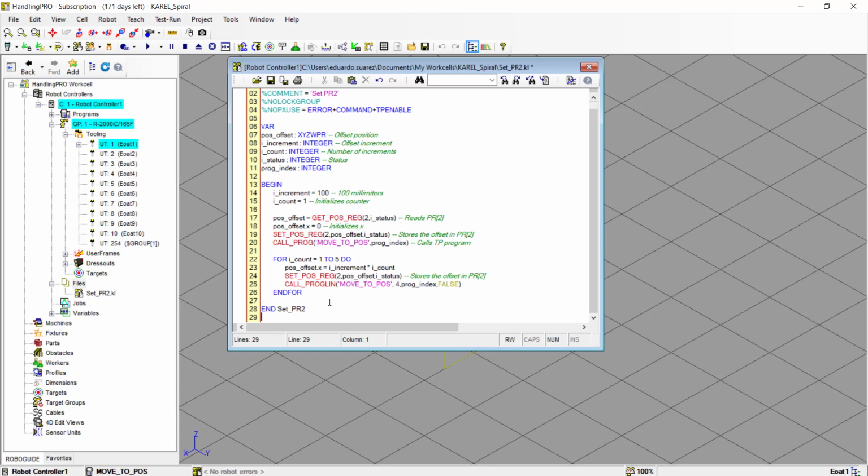This is not the final version that we need for the spiral yet, but this is going to give us an idea of how the movement is going to be created and how we're going to get to making the spiral motion. In the data declaration section, we're going to start with a variable that's position type. This type is position data. That's the kind of position that we need for reading and writing the position register.